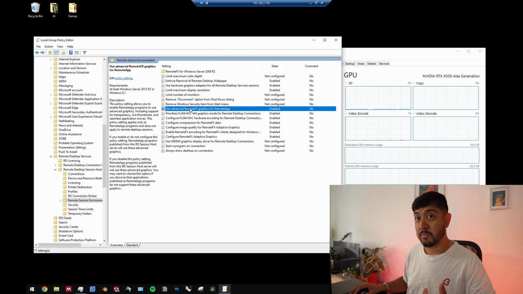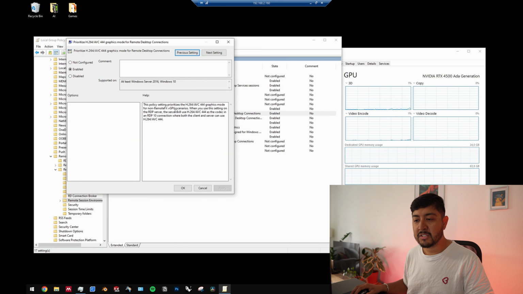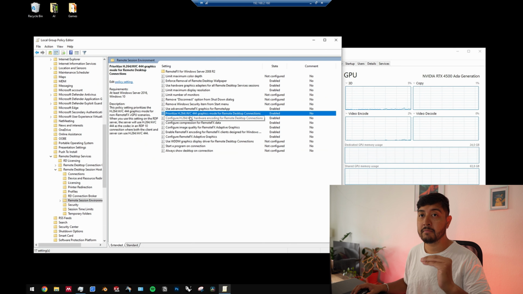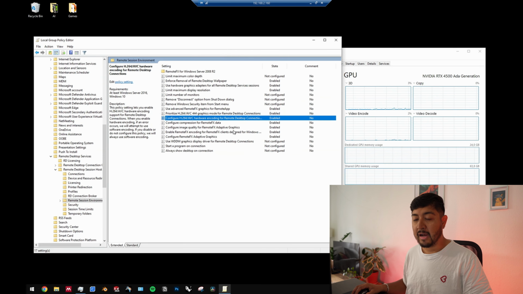After that, which is also very, very important, is use advanced RemoteFX graphics for RemoteApp. Just go there and enable it. Then prioritize the H.264/AVC 444 graphics mode for Remote Desktop connections. This is also a must. You need to enable this. And then you also need to enable hardware encoding. Hardware encoding is going to make the trick as well. Those two options are the most important because they tell the Remote Desktop host that it is now able to use the graphics hardware accelerator to decode and encode the stream, which is very important.